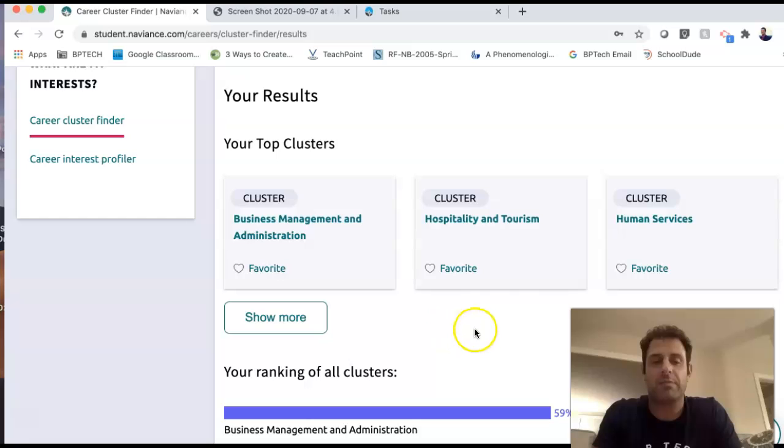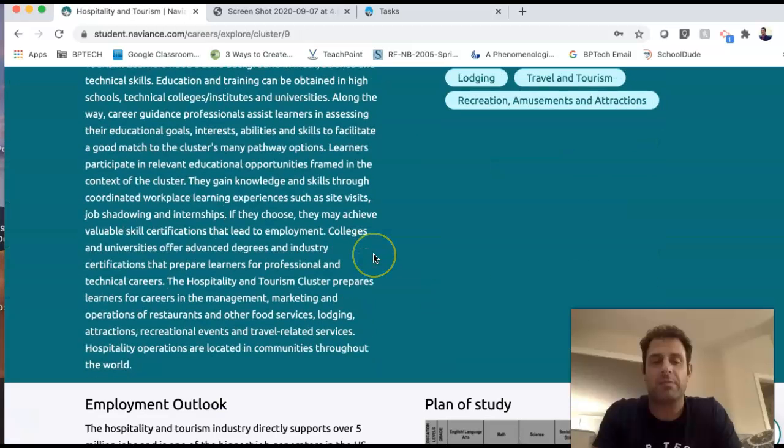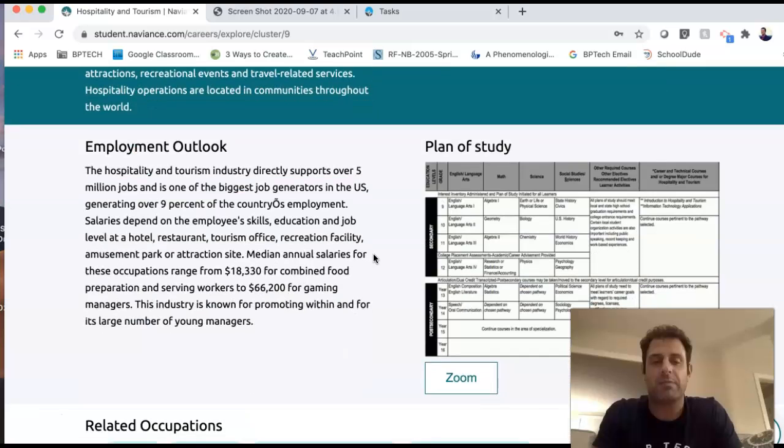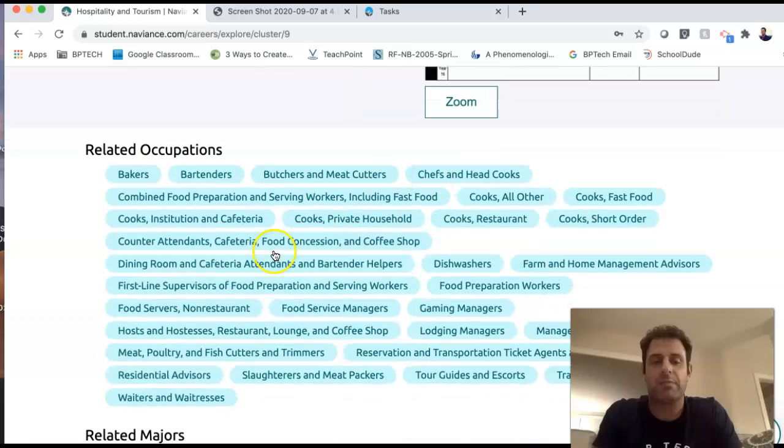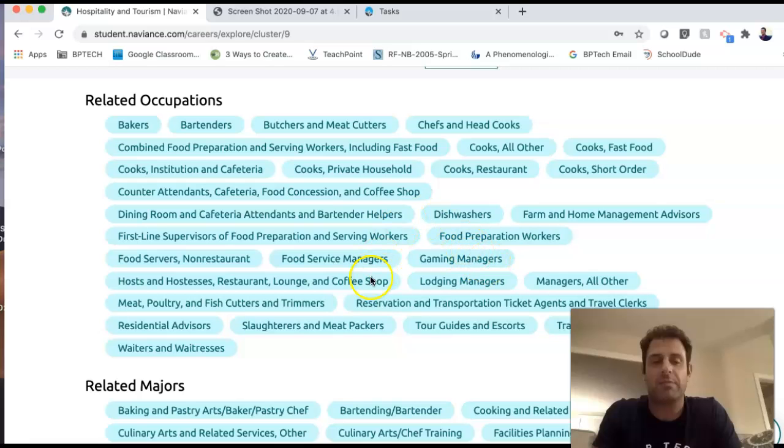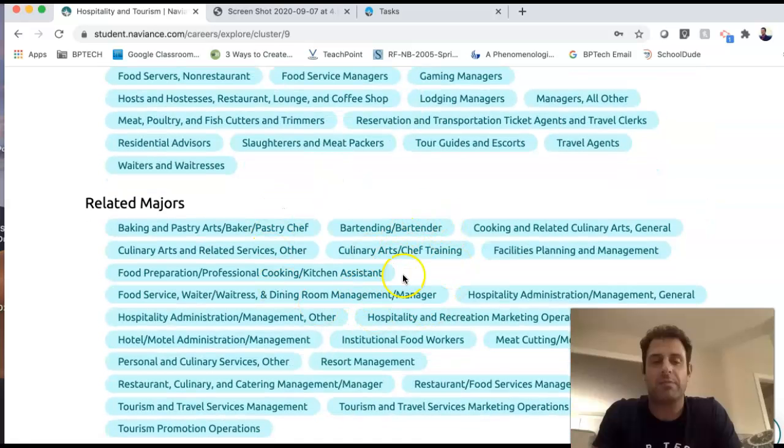Okay, so remember, hospitality and tourism is just one of many things. Like I told you, hotel management is one of those many careers that falls underneath this. Chefs fall underneath hospitality and tourism. Okay, so if you want to see a little bit more about the careers that go in, you can just click on a cluster. It tells you the employee outlook, what the plan of study needs to be in high school and college. Okay, some of the related occupations, once again, I was telling you, chefs and head cooks, bartenders, butchers, the different types of majors in college you can get.